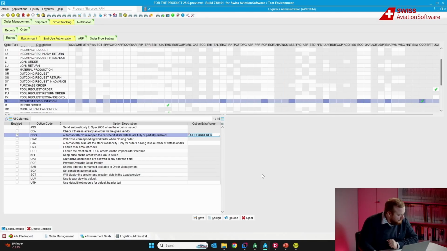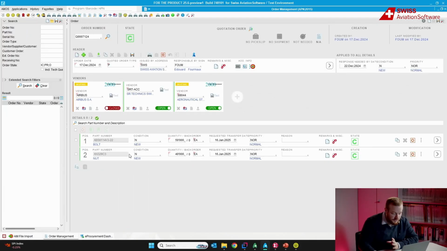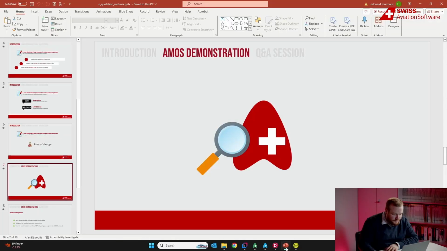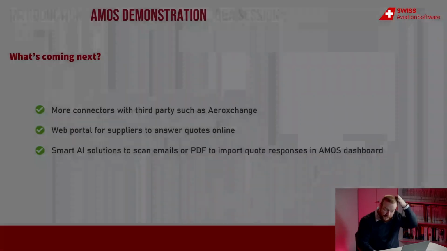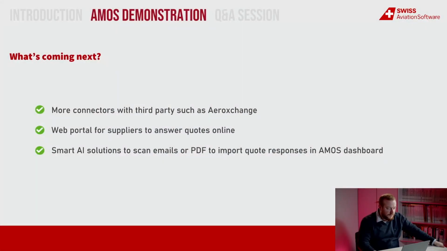Okay, and I think that completes for me the quotation demonstration in Amos. I will quickly jump back in the PowerPoint presentation to talk to you about a few things that are coming in the next releases. We don't have a precise timeline, but these are some indications of what we would like to do for the future.